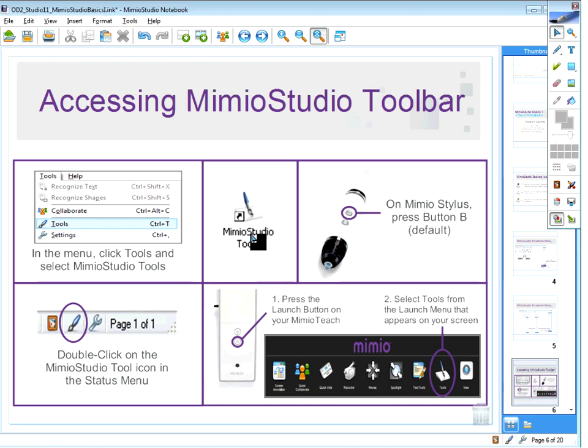Of course, there's also, like I mentioned before, the MimioStudio Tools desktop icon. If you double-click on that, that's going to open up your tools and make them available for you again. If you are using a MimioTeach, then by default, the B button, the top button, the one with the little ridge on it, will show or hide your tools. So if you click on that button on your stylus, that will bring your tools up, and it'll also hide them again.